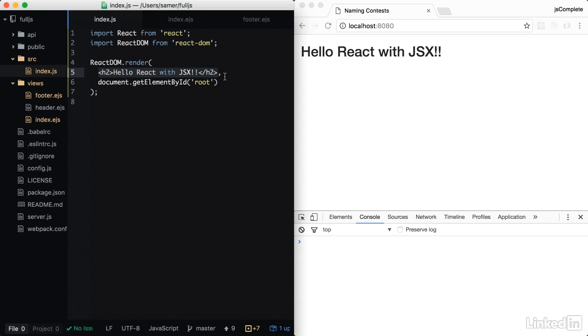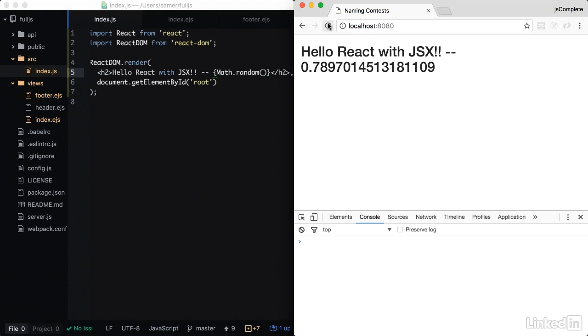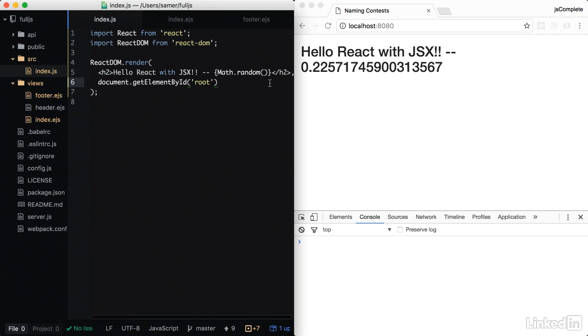And with this approach, we get to write the familiar HTML, but we also get the benefits of the React virtual DOM. With JSX also, we get to use JavaScript variables. So I can do Math.random here, just like that. And every time I refresh, I'm going to get a different random value. So inside those curly braces, I can put any JavaScript expression. And this way we have the full power of JavaScript itself to generate the HTML.